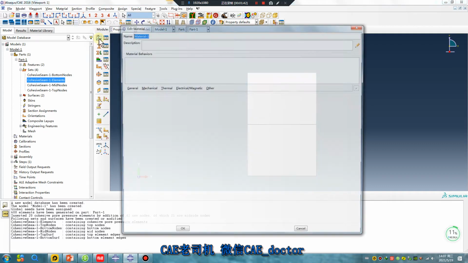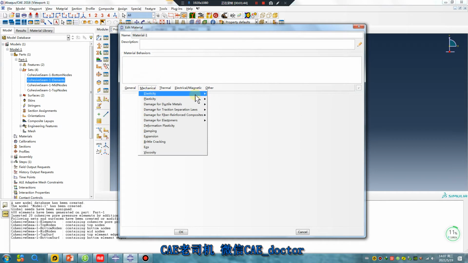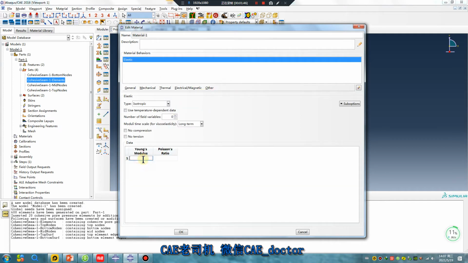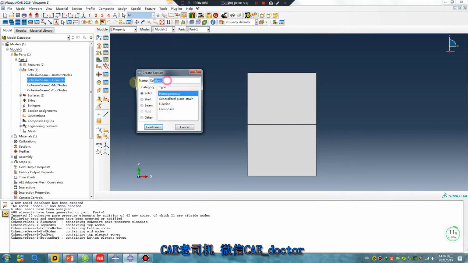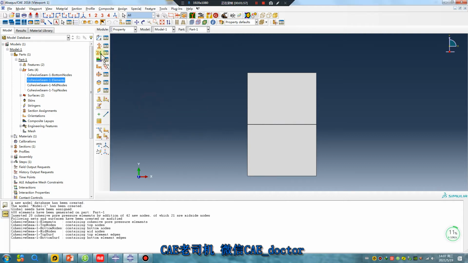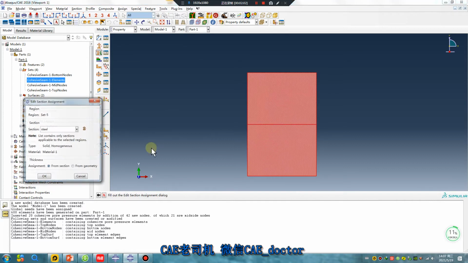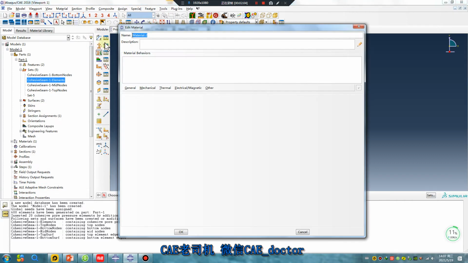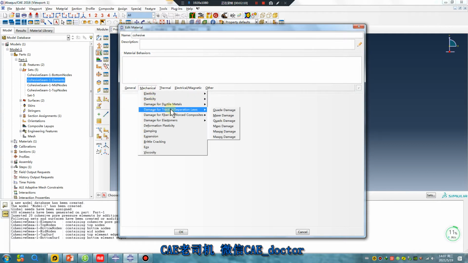Now, the material. A simple material is steel. Okay, steel. Geometry shift. Yes. Cohesive. I use max stress.